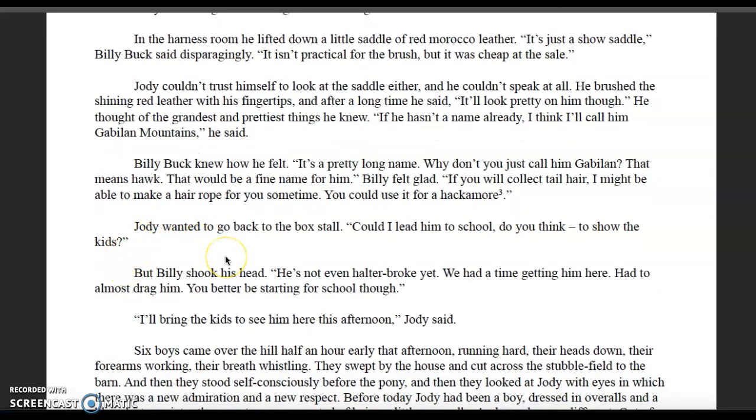Jody wanted to go back to the box stall. "Could I lead him to school, do you think, to show the kids?" But Billy shook his head. "He's not even halter broke yet. We had a time getting him here. Had to almost drag him. You better be starting for school, though." "I'll bring the kids to see him here this afternoon," Jody said.